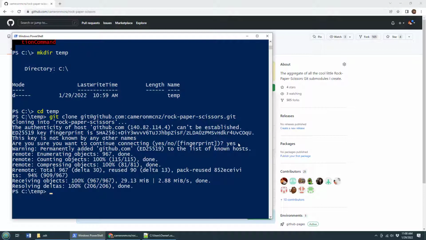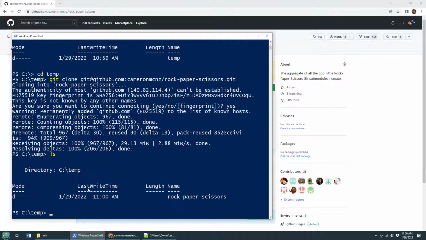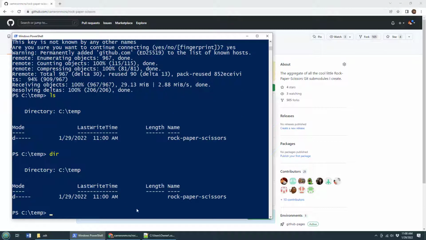And so now it's going to go to that rock, paper, scissors repository. I could do a little ls command here. ls worked. I love PowerShell with the Unix command tools in it. Although SSH is now part of Windows Server and Windows 10. Then maybe a dir command is a little bit better, and you can see that rock, paper, scissors folder.